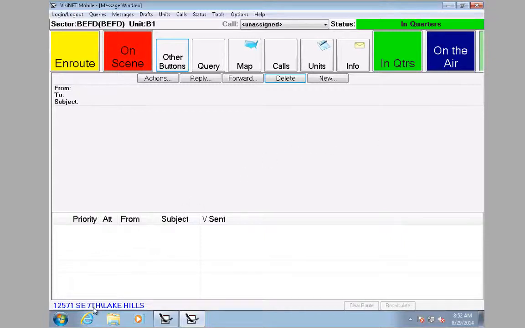Okay, on the left-hand bottom side, you'll see an address here, and this is being faked into believing it has AVL. It's actually not connected. But this is the current address of the unit. So if you get in your rig and you log in and all of a sudden you see there's nothing down here at the bottom, that means you don't have AVL and you need to contact your support and see if you can get some help getting that fixed.